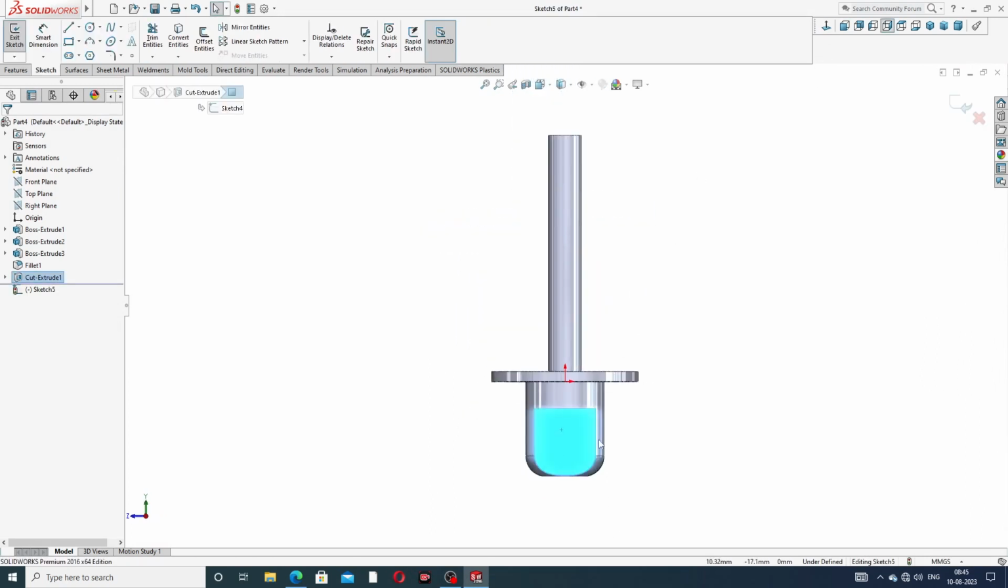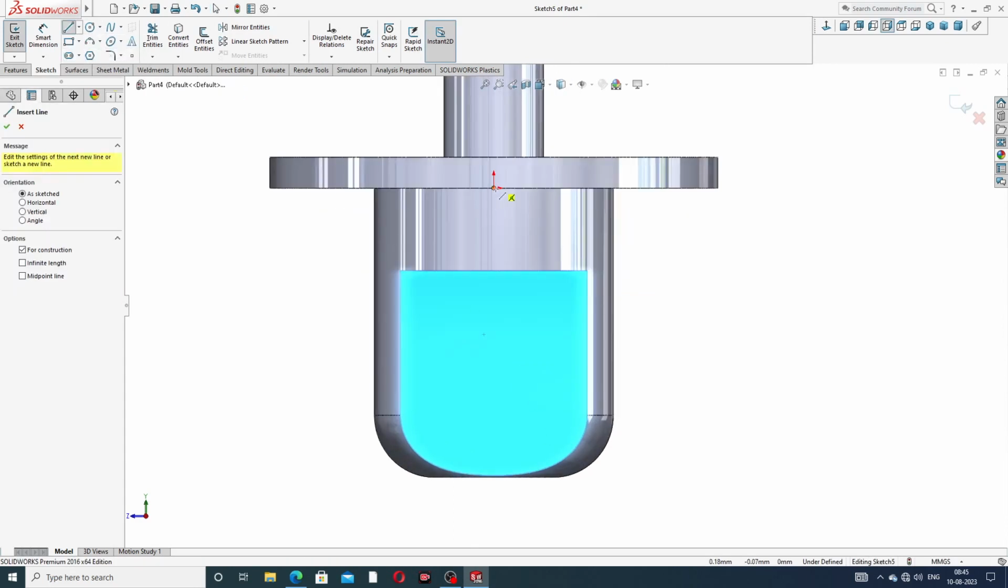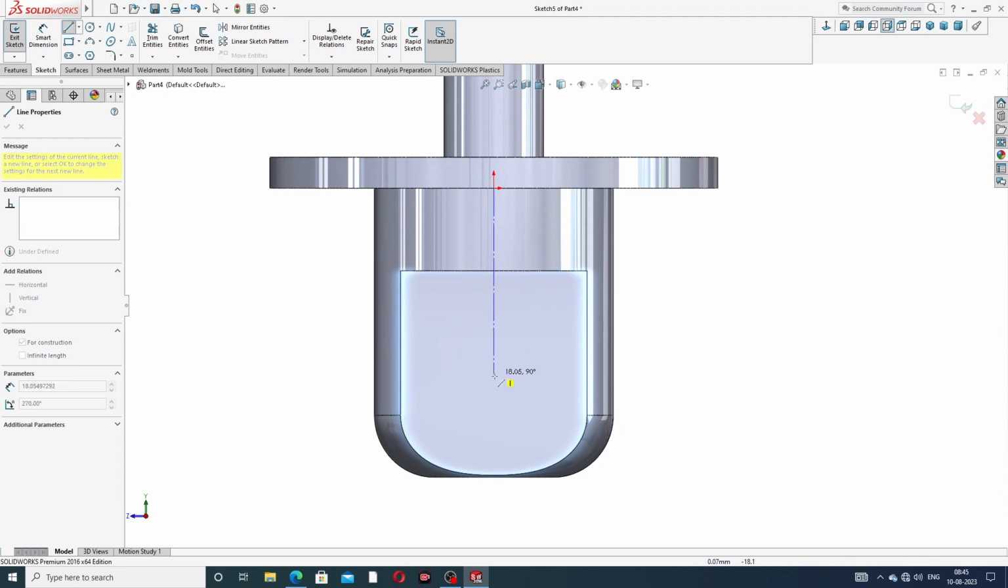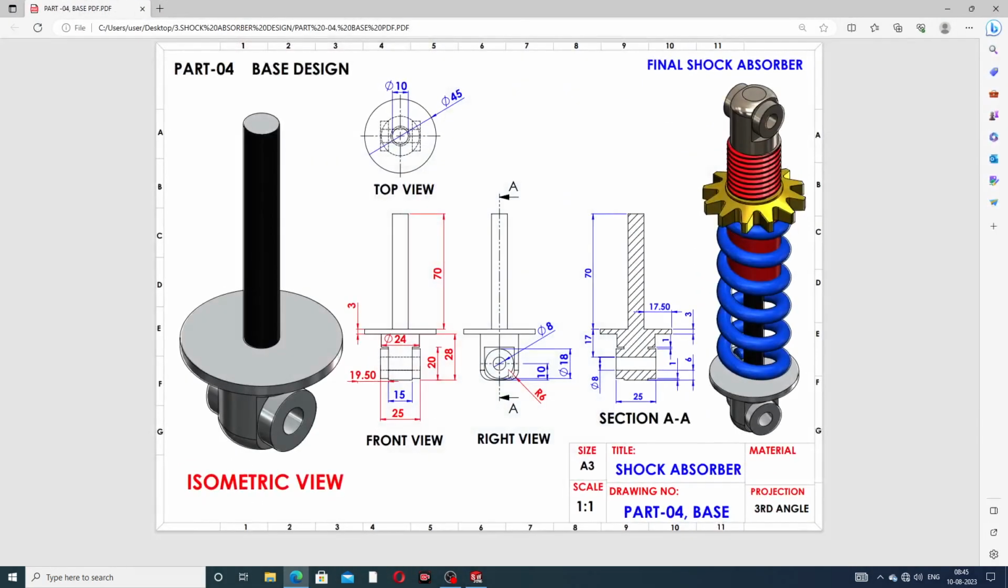Also select this face, sketch, normal, and select a center line. Draw a 90-degree angle, and this line is a vertical line, and then use a cutout. This cutout is a small circle cut out. The diameter is 8 millimeter, and the distance from this center point to this is 10 millimeter.